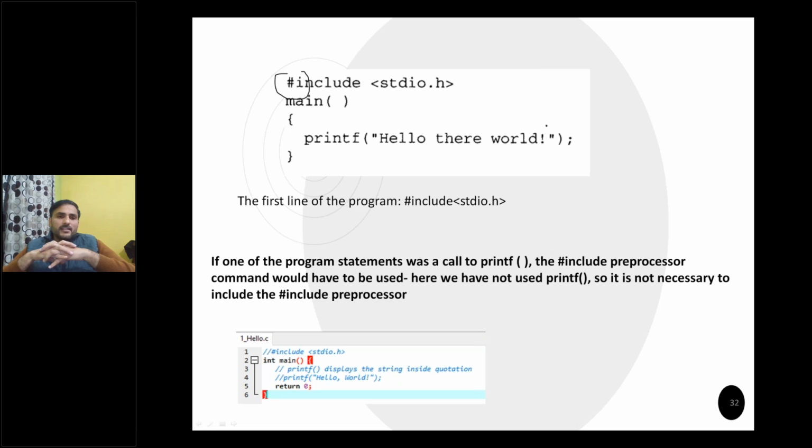For example, there is no printf function inside my program. Do I need to include the hash include? If there is no printf in my program, do I need to include it? No sir, not necessary. If you run the program without hash include, it will run fine.